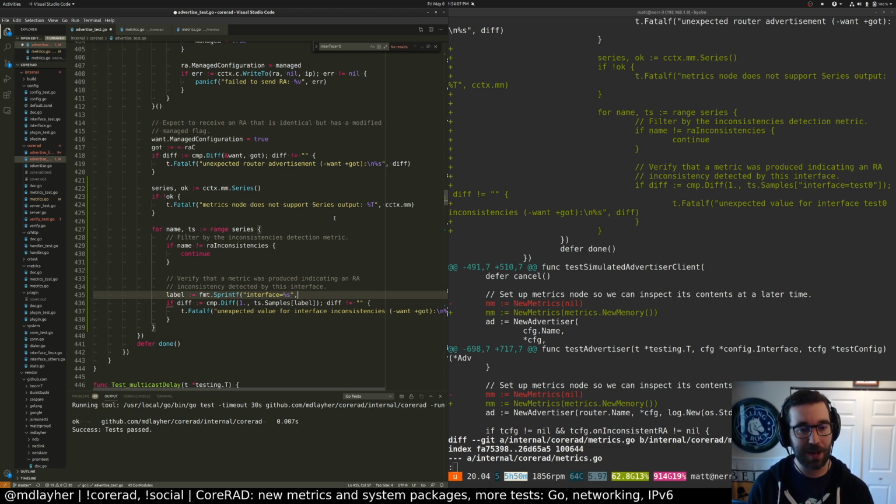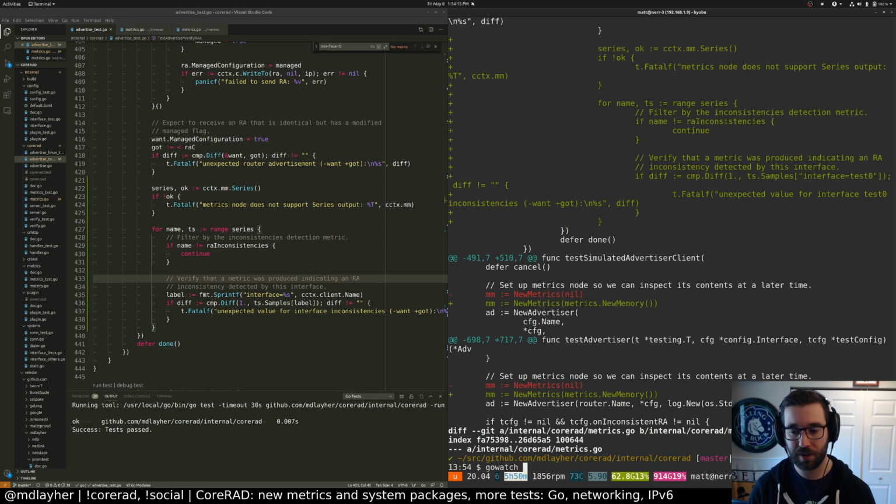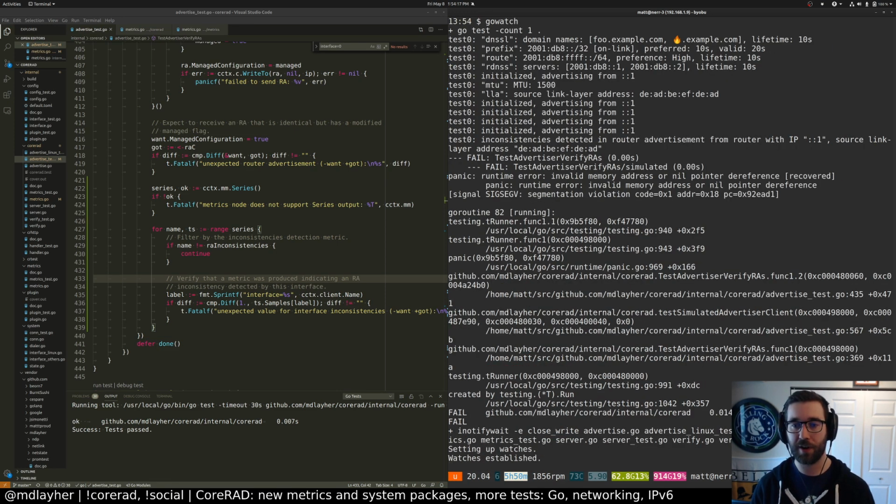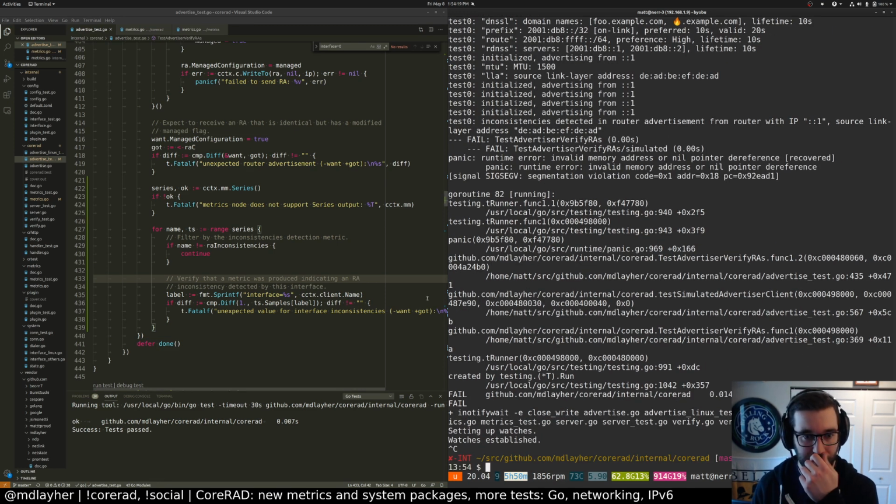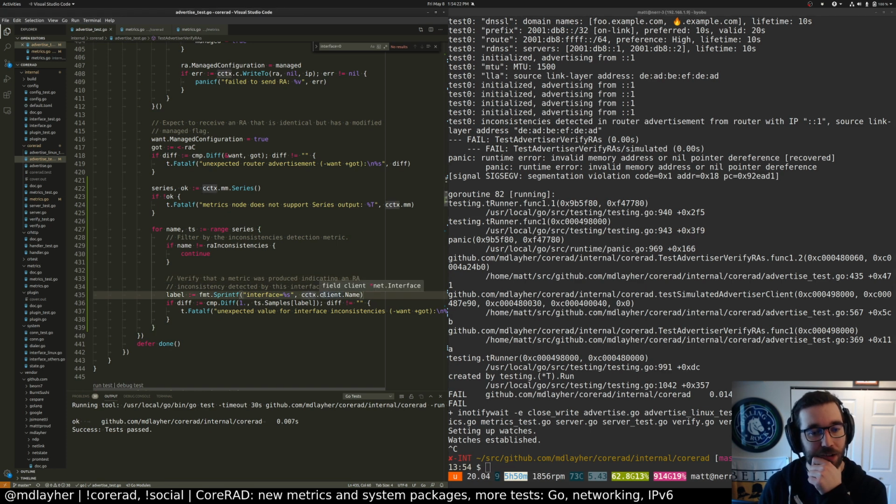Interface equals the name of the client context client interface name. Yes, I believe that's exactly what I want. Oh, shoot, that's going to run all the tests. Oh, nil pointer dereference. Am I not passing?